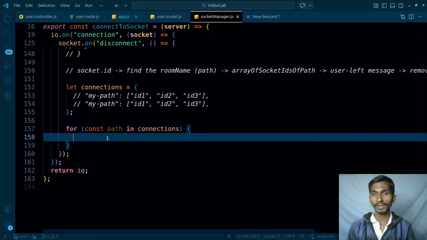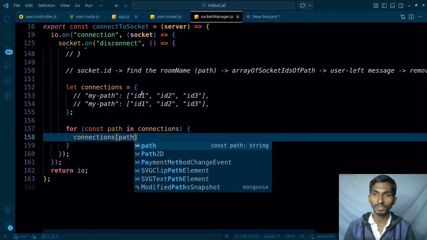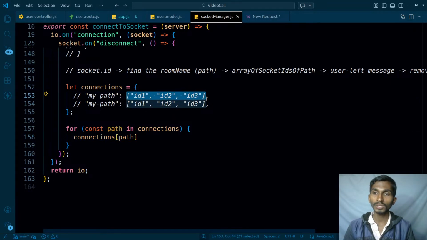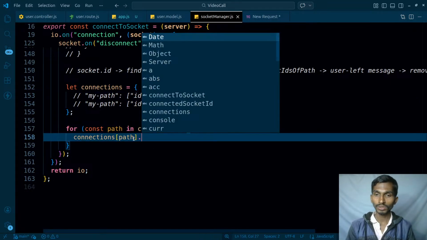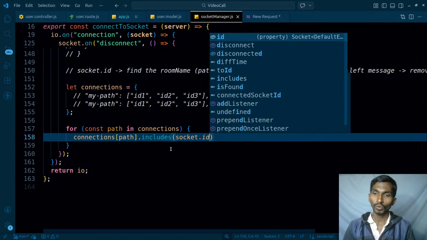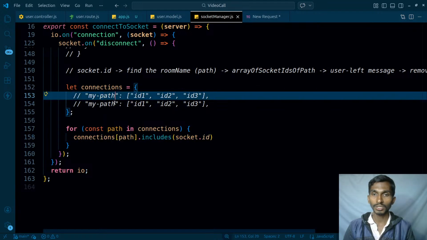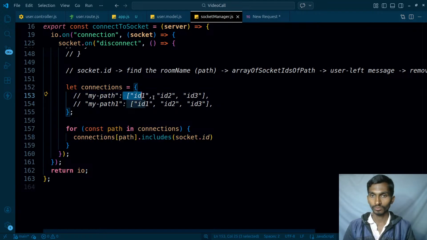So to get the value, I can simply say connections dot connections path will just give me this array, and now I can check whether it actually includes socket.id. So first of all, I will get this path, and then I'm going to be checking the values inside the particular path, and if the socket.id exists, that means that is the path, otherwise that is not the path. So this is my first thing.